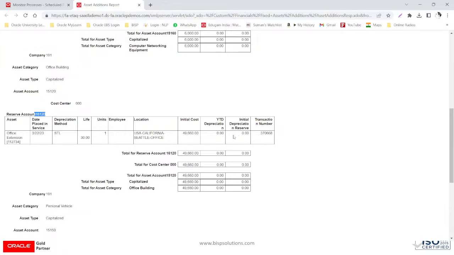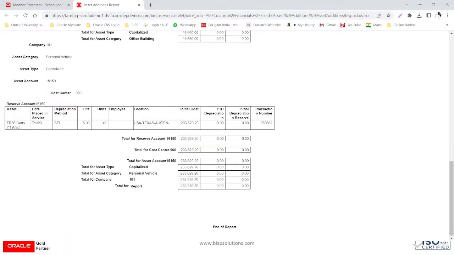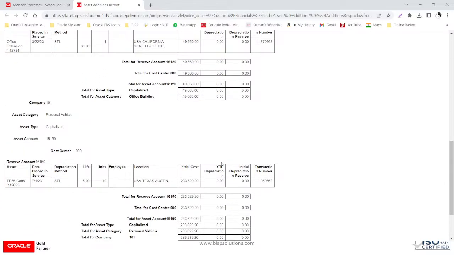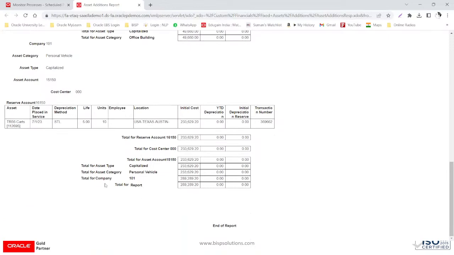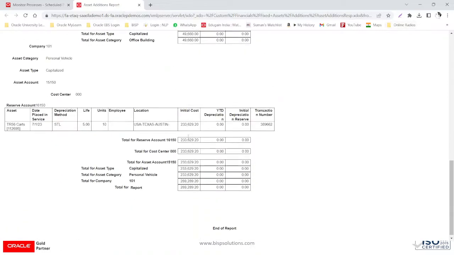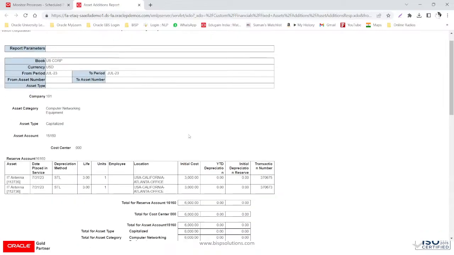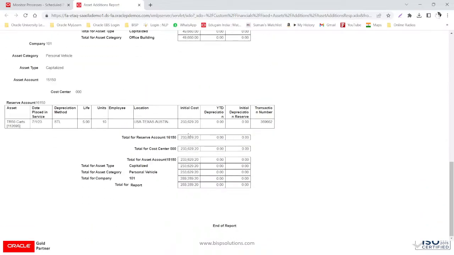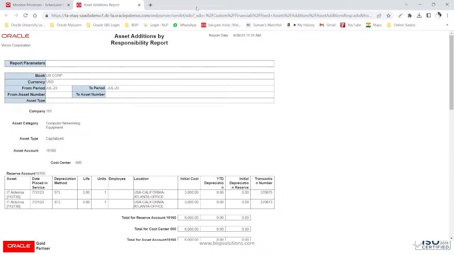So it is providing this particular report, right? The summary is also provided out here at the bottom level. In the bottom level you get the summary. That is the month of July. You have added the asset addition. We have added 3 assets, right? So it is showing 3 assets.